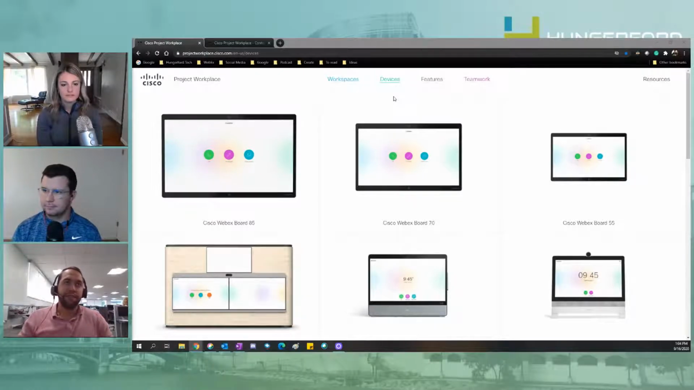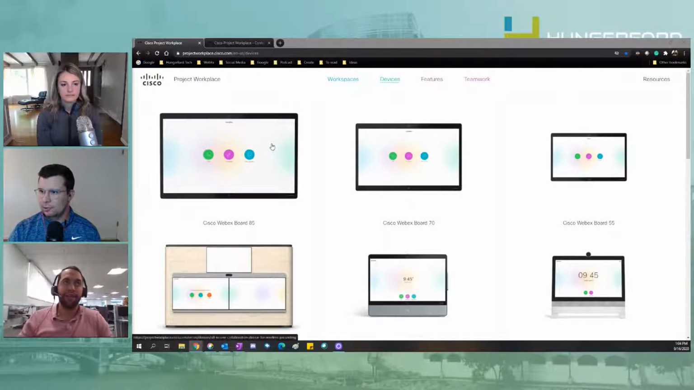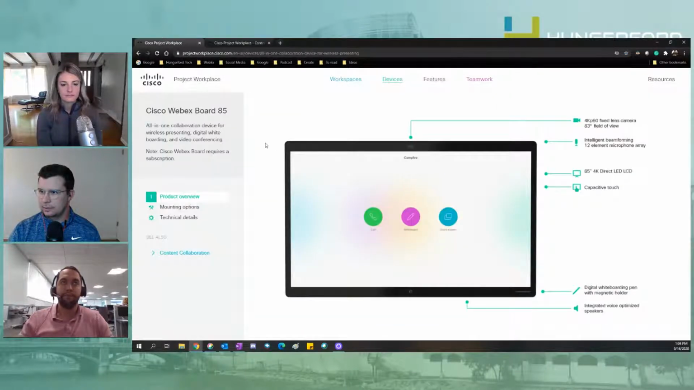The different devices start off with your Webex Board. If we click into that Webex Board 85 here, this is a much larger device because it's an 85-inch, 4K LED LCD screen. Another thing that's really nice about these boards is if you have the need for touch screens and sharing whiteboarding virtually.